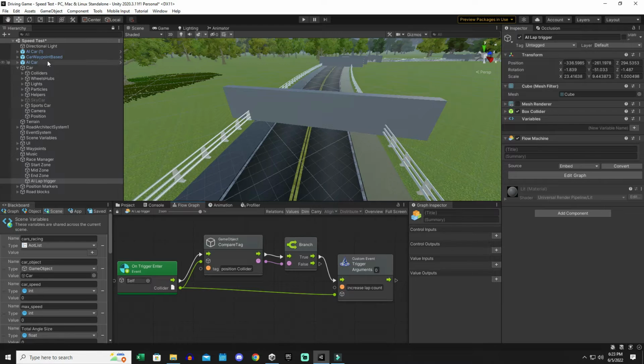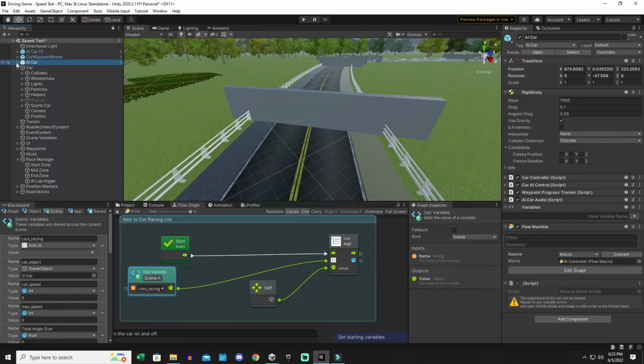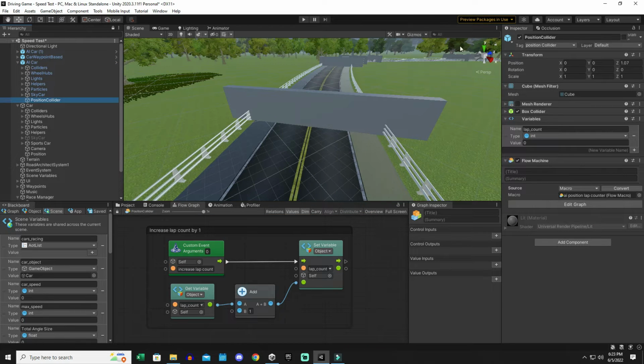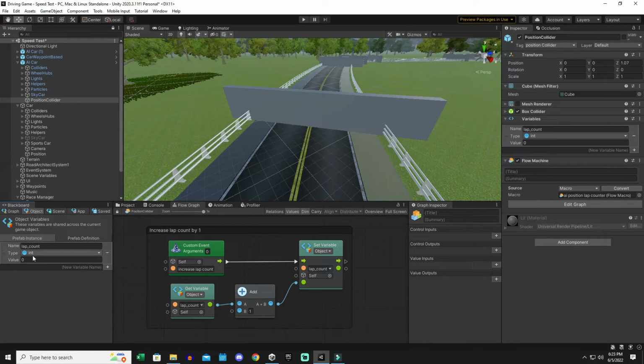And if we go to the AI cars, we can see that I've added an object to each of these prefabs called position collider. Now it's not the name of it, it's the tag up here. This is what it's comparing with: position collider, with a space and a capital C. I actually had this spelled wrong for a minute, and it wasn't working until I spelled it right. It's going to trigger this custom event and say increase its lap count. Now it's got an object variable, and that's important in this case. It's just an integer, and it counts up from 0. So it says get the lap count, add 1 to it, and bada bing, bada boom, we're good to go.